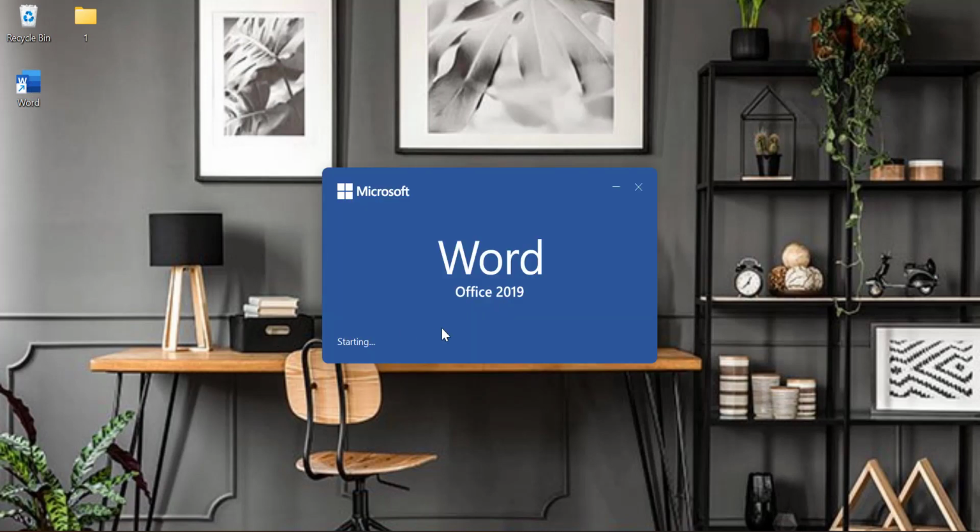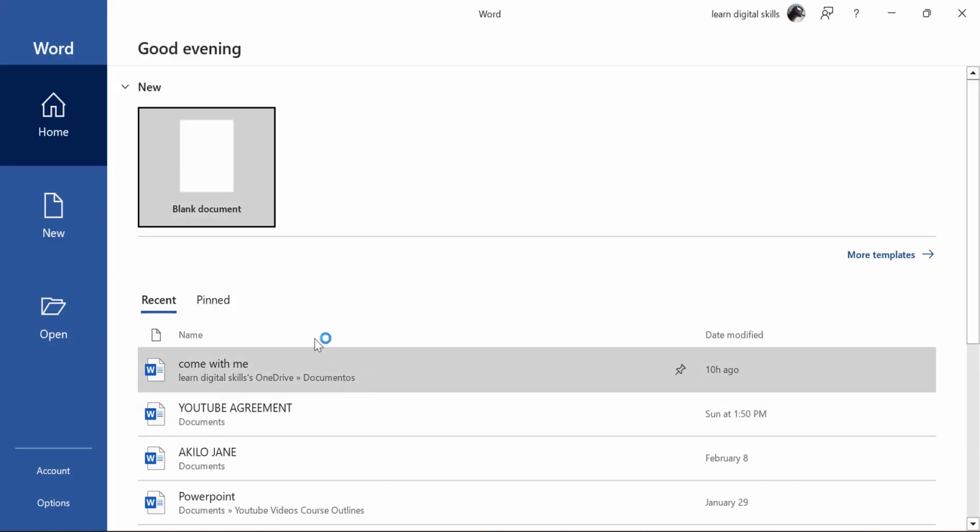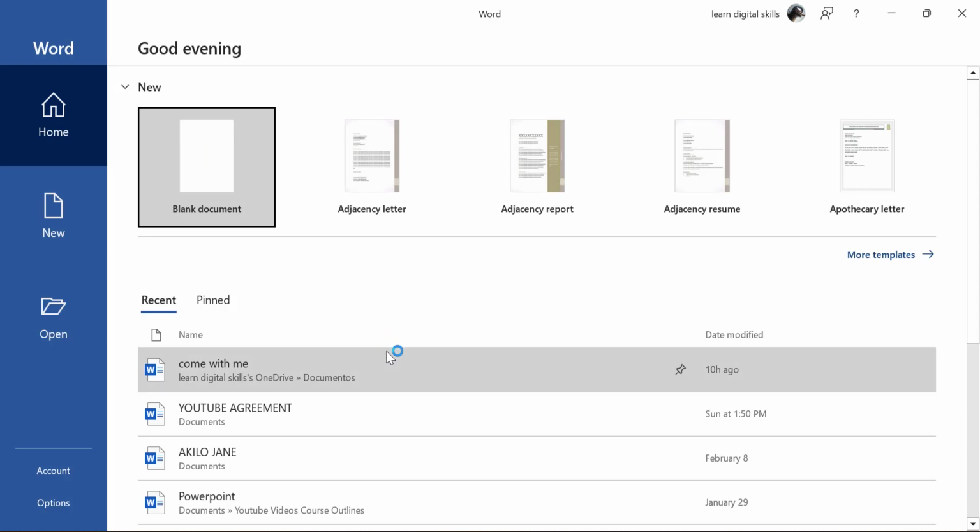All right. So I'm using Microsoft Word 2019. If there is any one of you that does not have Microsoft Word 2019, you can drop it in the comment section saying you need Microsoft Word 2019, and I'm going to show you how to install it on your laptop.